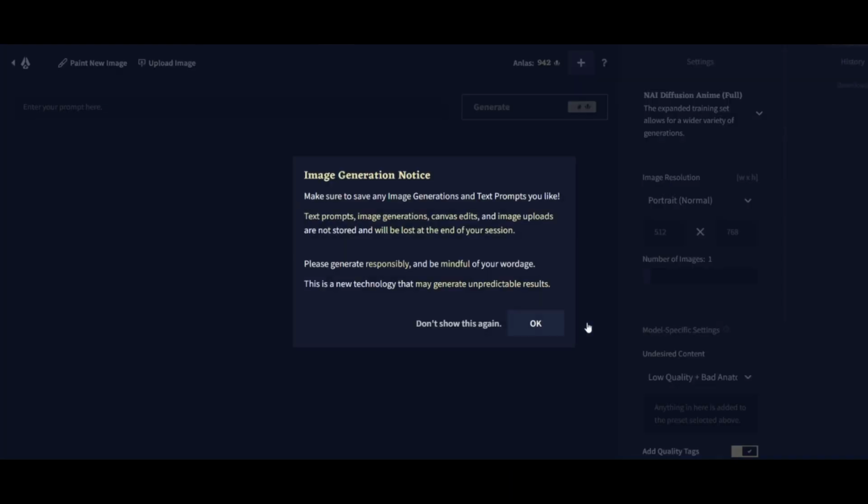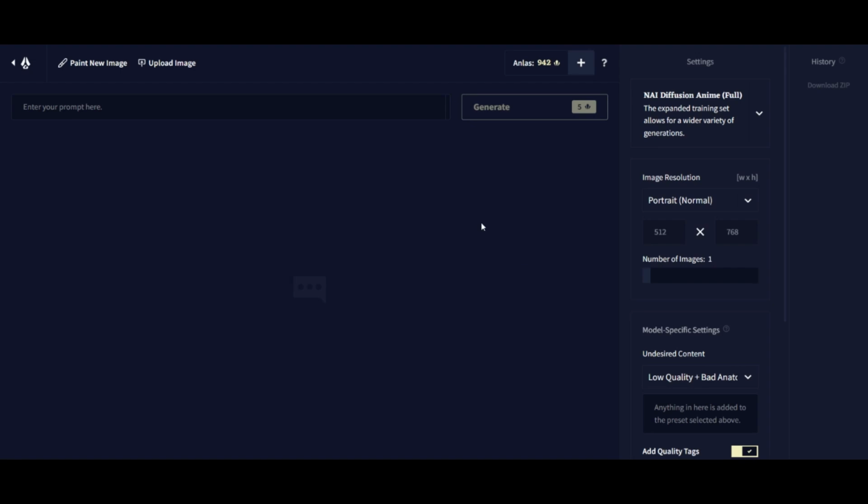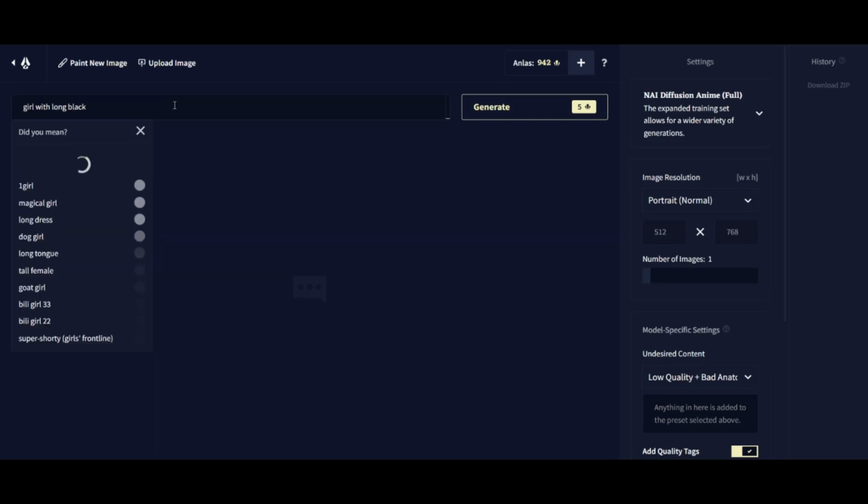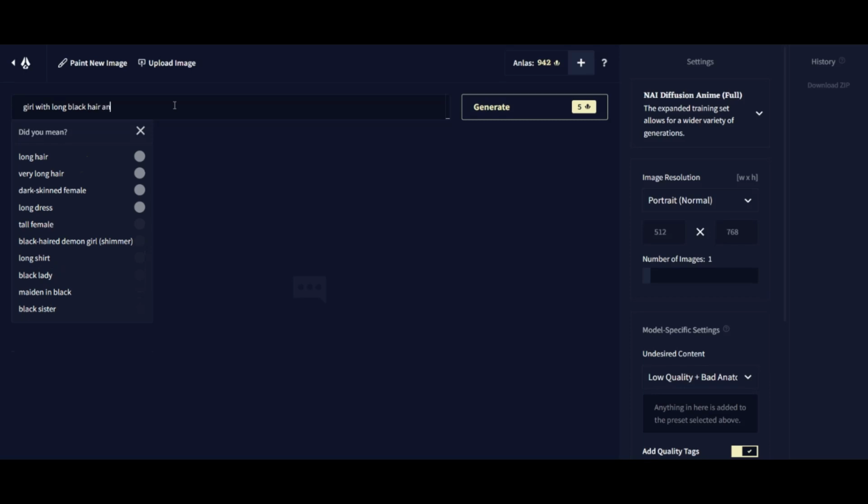Generating an image is very easy. Just enter the keyword for the illustration you want, and press Generate. I have the impression that it generates high-quality illustrations with simpler keywords than Midjourney.